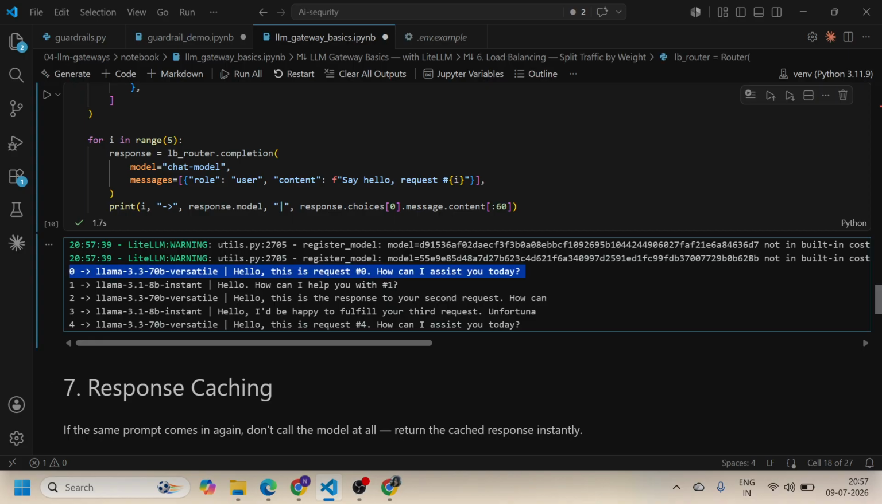First it used llama-3.3-70b-versatile. Hello, this is the request, how can I assist you today? Second, then this: hello, how can I help you? You can see the versatile model is used here and here, which means it handles 70% of requests, and llama-3.1-8b-instant is used here and here, so it handles 30% of requests.